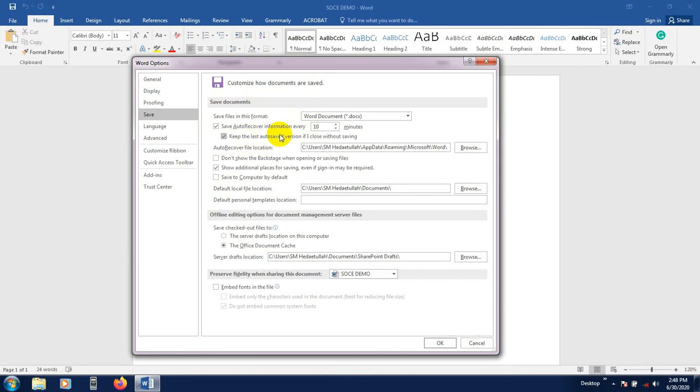Suppose you are using a PC and you have no power backup. When the current goes, your PC will automatically shut down, and you lose all your work. You don't know when the electricity will switch off, so you'll face a big problem because all your work will be gone. So you can use that option.